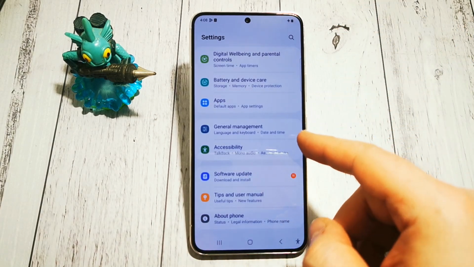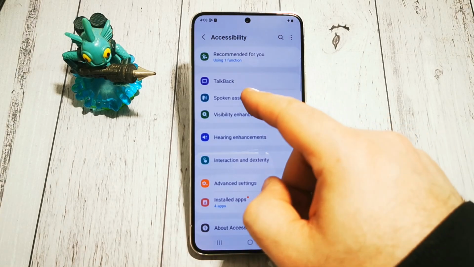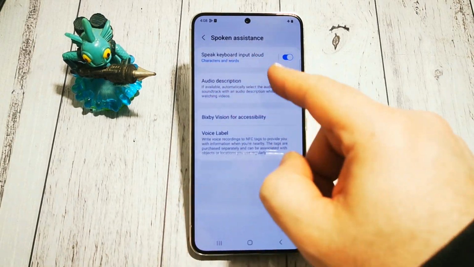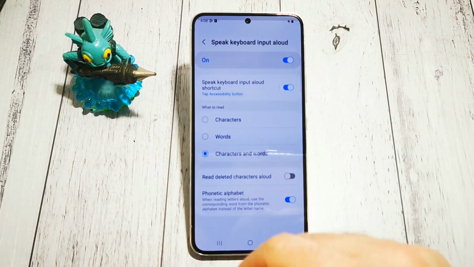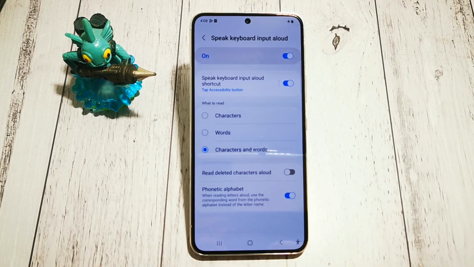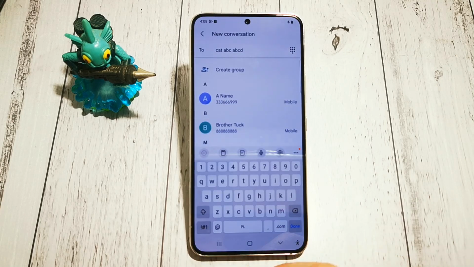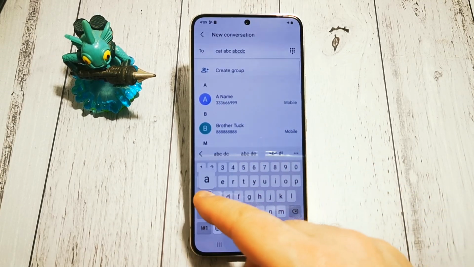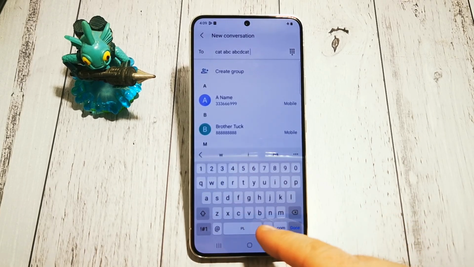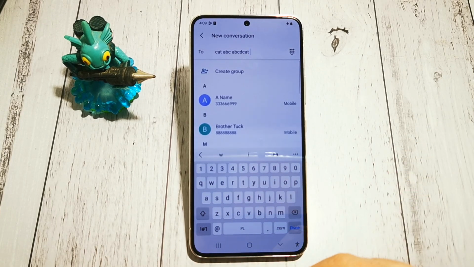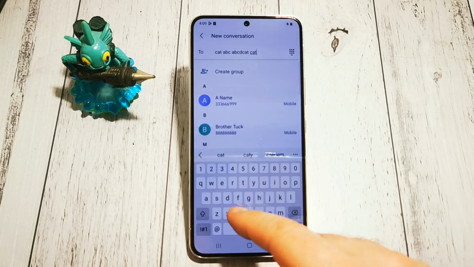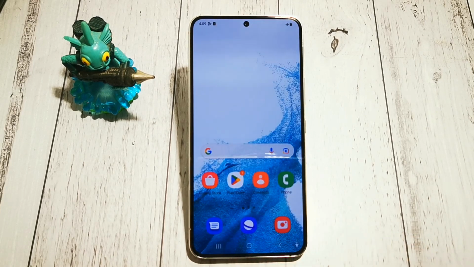So settings, accessibility, spoken assistance, and at the top we have speak keyboard input aloud, and at the bottom is phonetic alphabet. When we turn it off, and now if we go to our messages, C A T, a cat. C A T, cat. It's now working as it was before.